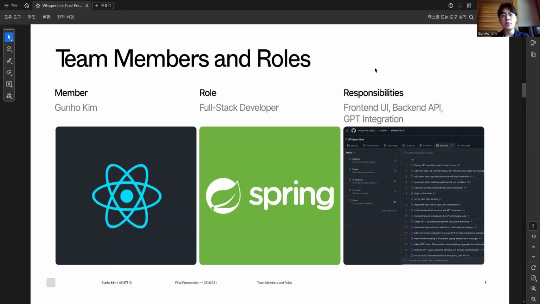So, let me introduce the team. First of all, I'm Gonu Kim, and I served as the full stack developer for this project. I was responsible for the front-end UI using React, the backend API with Spring Boot, the GPT integration for our AI counselor, and the project managing.